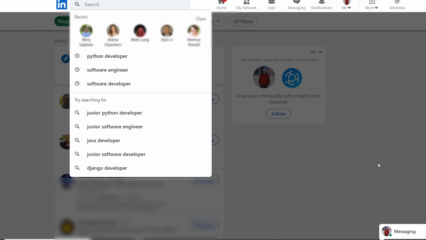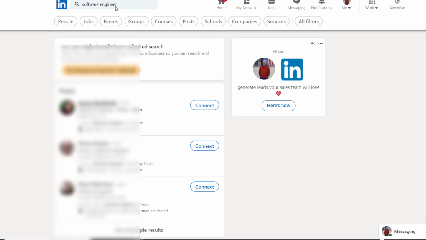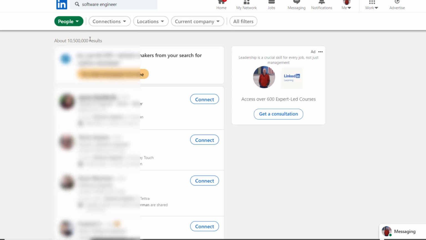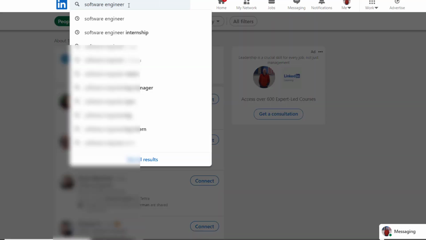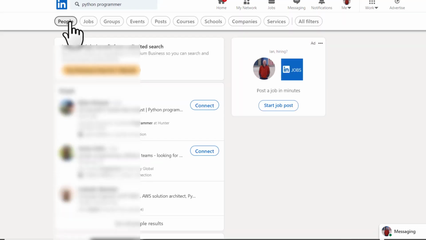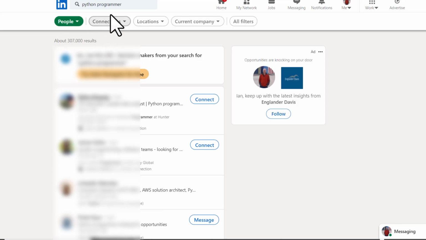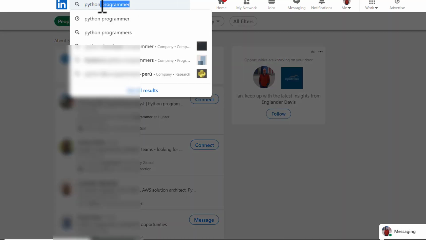Now, you might also be wise to use variations of your keyword. For example, software engineer. Okay, you look at people. There's 10.5 million results. That's fine. You might also look at Python programmer. And there's 307,000 there. What about developer?